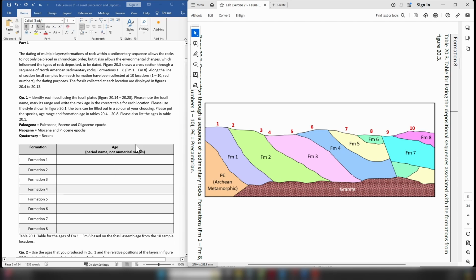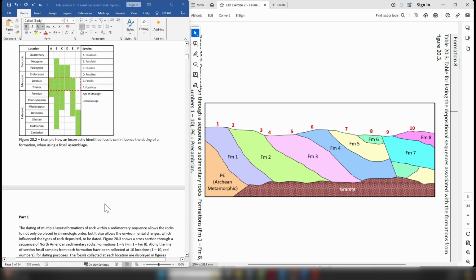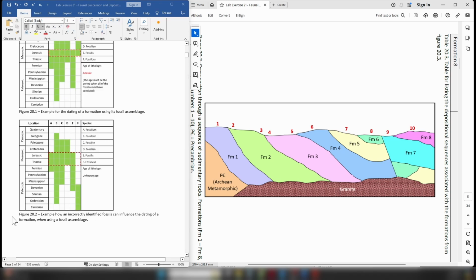Now, I would ask, once you have dated each of the layers, when you are writing the age for each of them, please just give the period name or names. Don't give me numerical values. Let's keep it simple. Say this layer of rock is from the Cambrian or the Ordovician, or it's from the Cambrian to the Ordovician. So that's the information that you're going to be putting in this table here for question 1. Now, I should point out that when you are dating the sample locations, you are going to be using an age range diagram like the one you have already seen.